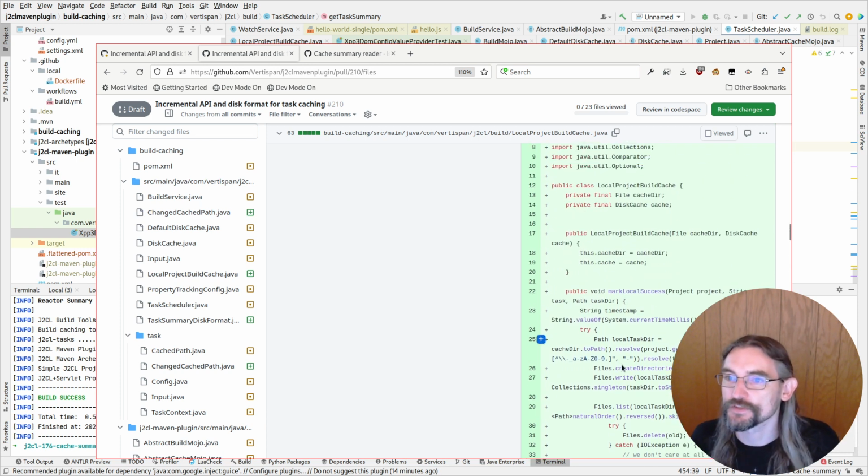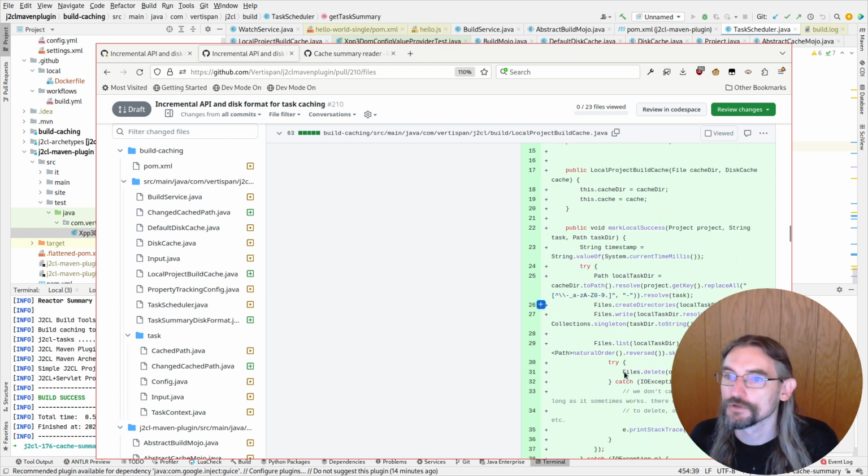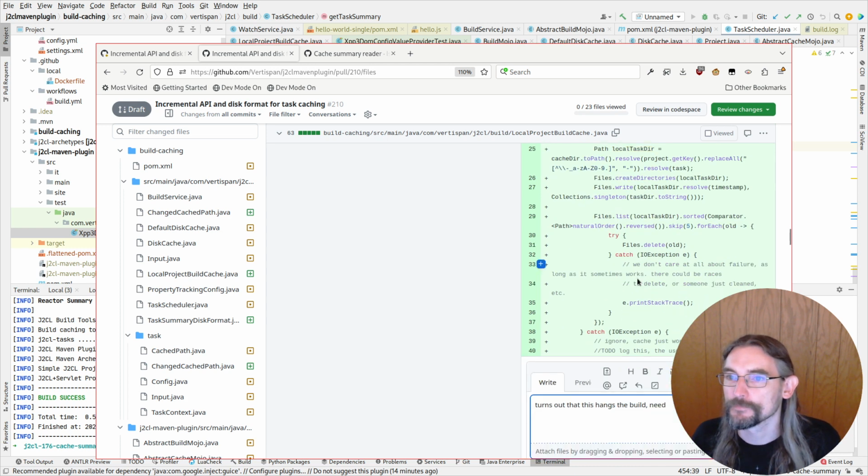Let's see, which part of this actually failed? Mark local success. See that? It's confusing because mark local success. The problem must be when you mark a success and there's actually a failure, that there's a problem there.